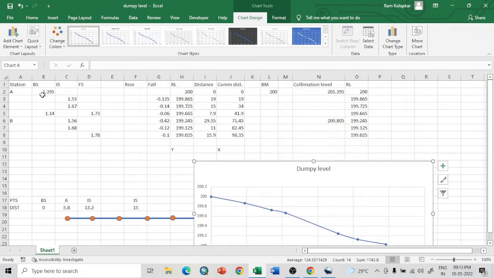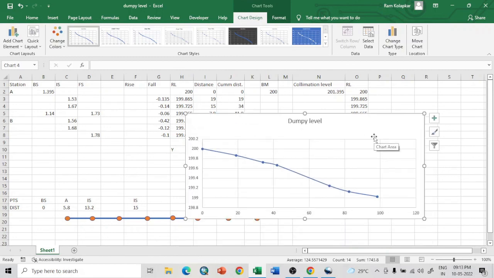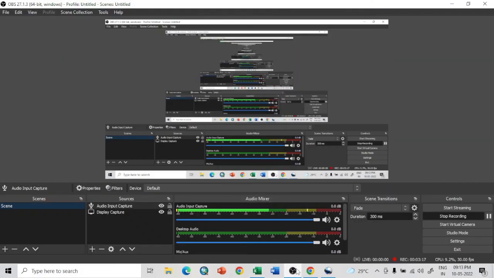See, you have this data: BS, IS, FS. According to this, you have calculated the rise and fall method and calculated the reduced level. This is cumulative distance, and the same way we also learned collimation level. With the help of the collimation level and rise and fall methods we got the same reduced level. We can choose any one of them, and cumulative distance is also the same, so we can plot this kind of graph on your graph paper. Okay, so I hope you understand this exercise. You have to do it in the journal. Okay, thank you.